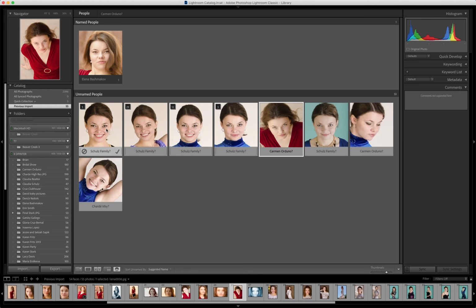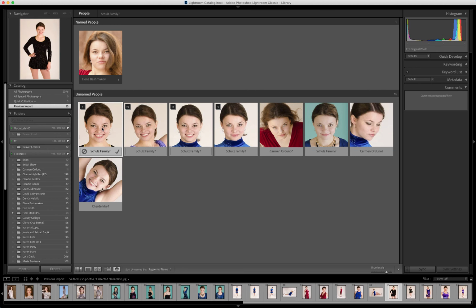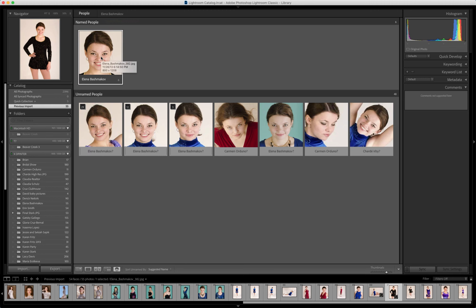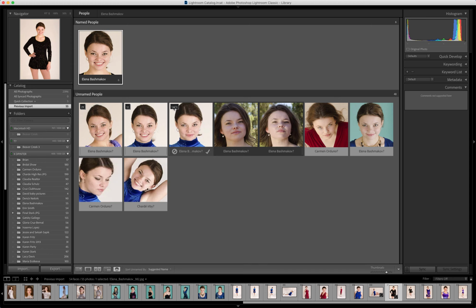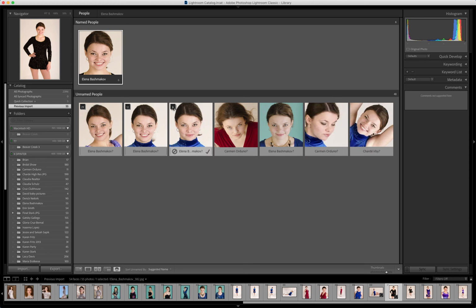So what I'll do now, instead of clicking the check mark because it says the Schultz family, is I can just click on the picture and then drag it up into here, saying no, that's Elena Bashmakov. Again, we can go through all of these images to make sure it's the right person. Yeah, this is the right person, so we can take that and then just drag her up there.